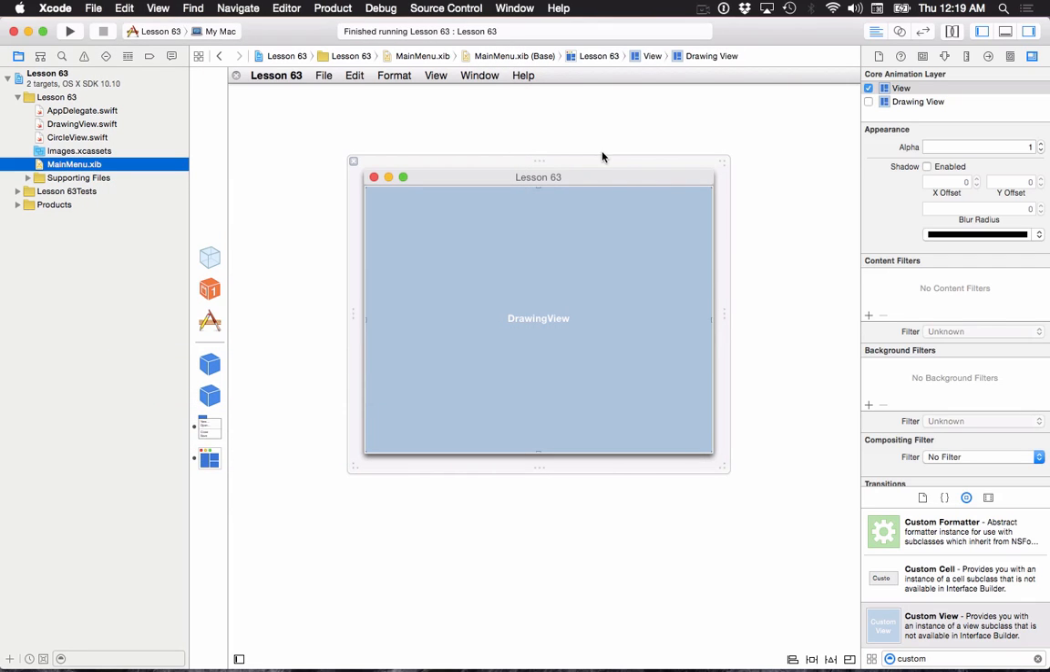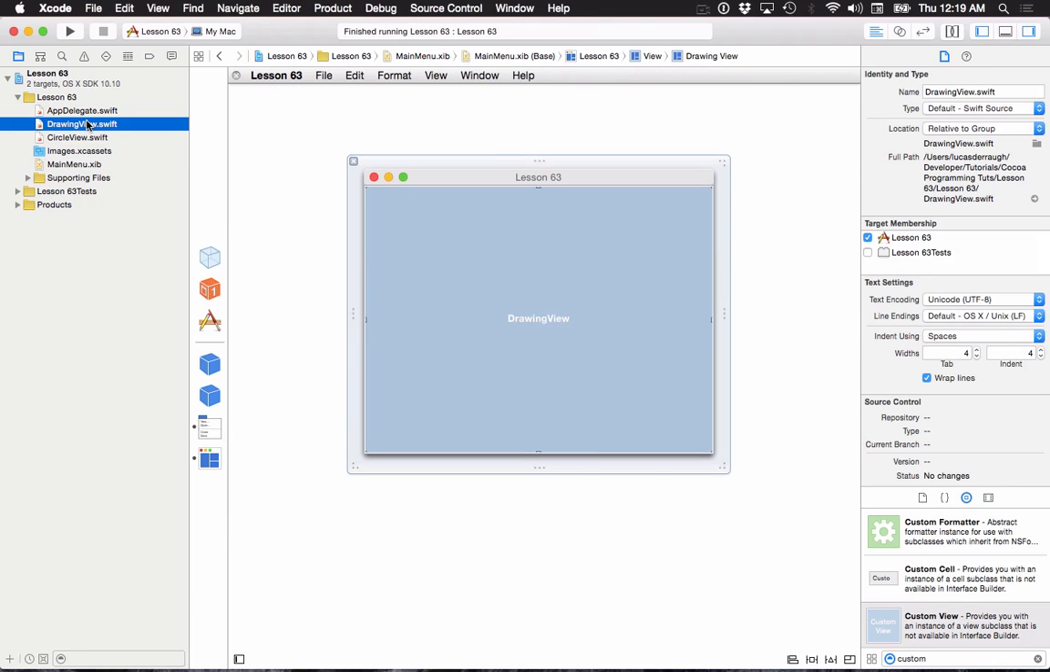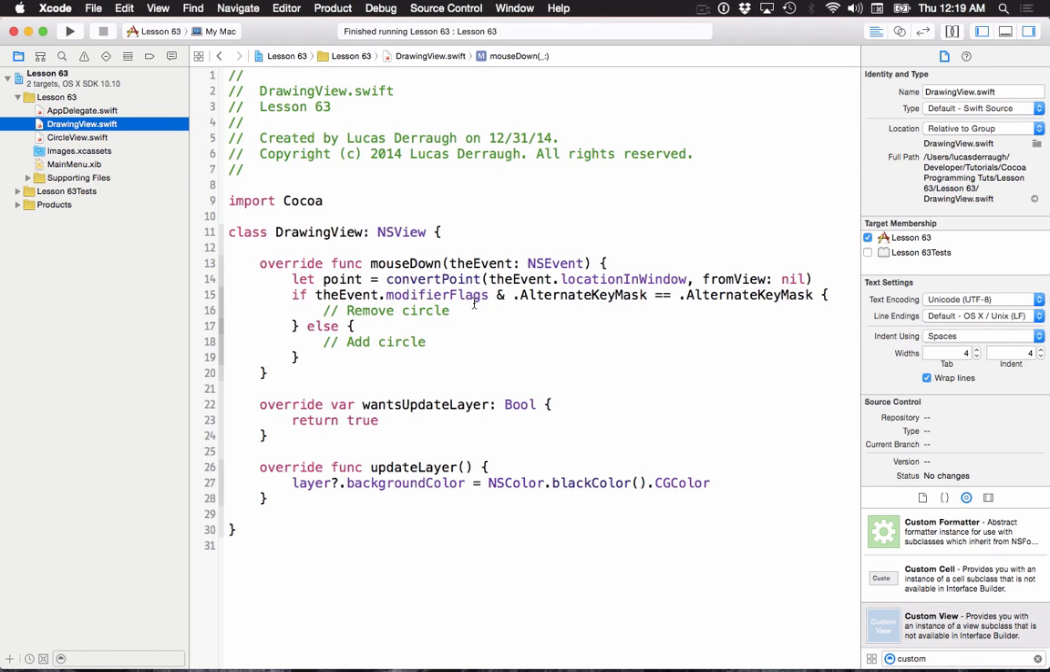And the key part about this is if it doesn't show up to be black, you've probably just didn't enable this core animation layer on the window, and that's important. Alright, let's jump back into the drawing view code here, and what we want to do is we want the ability to add and remove the circle.